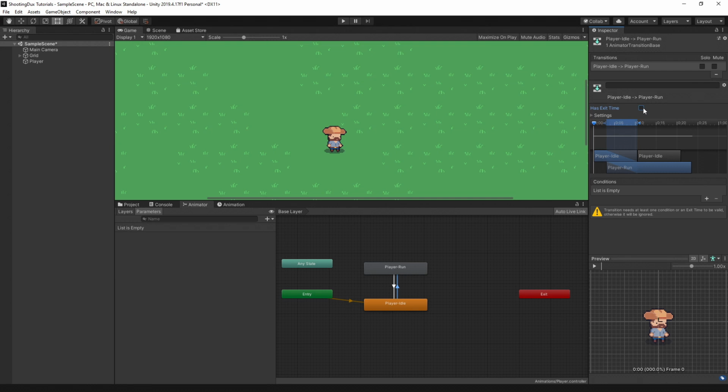So we only want the player to move from idle to run when the player is moving at a certain speed. And to do that, I want to add a parameter. I want the player to have a speed parameter on his animator so that I can set that speed parameter and then adjust the animations based on that. To do that, I go over here to the Animator window. If you've got layers selected, just click Parameters, click the plus, click Float, and we'll call it Speed.